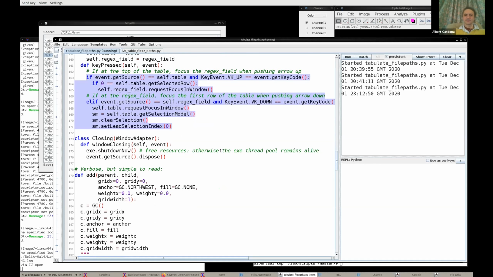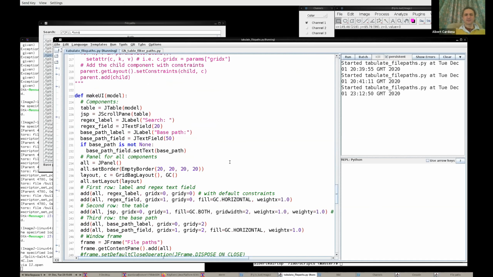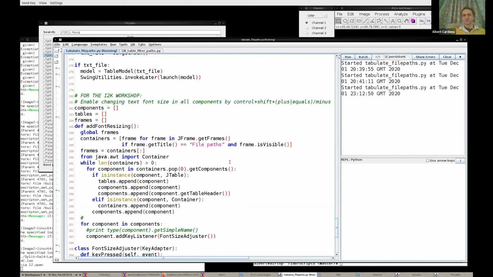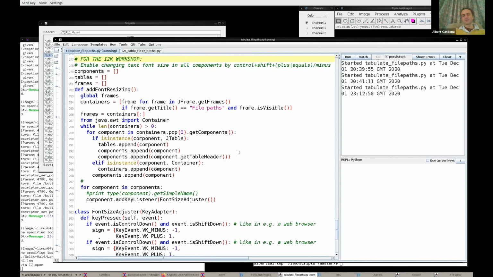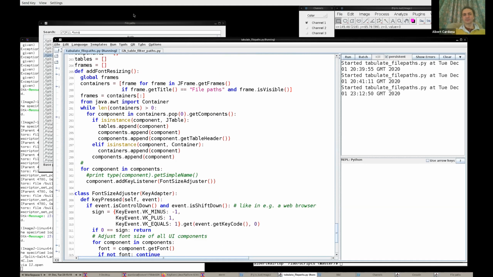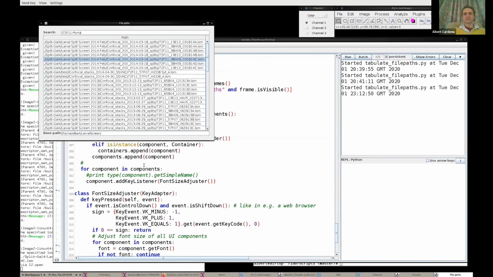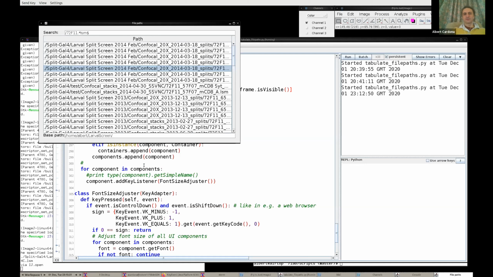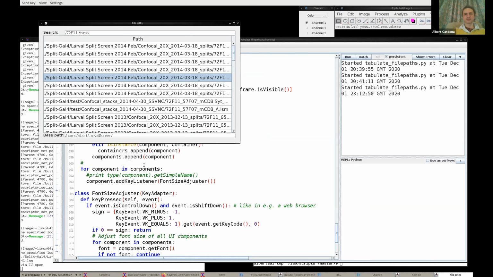And so there's more details here, but this is basically how you build a UI. And then at the very bottom, which I built specifically for this workshop, is a bunch of hackery for iterating over all the components here, meaning the label, the text field, the table, this other label, this other text field, and adding to all of them a key listener. So when I do Control plus, I increase the font size, and when I do Control minus, I decrease the font size. Control Shift minus, actually.